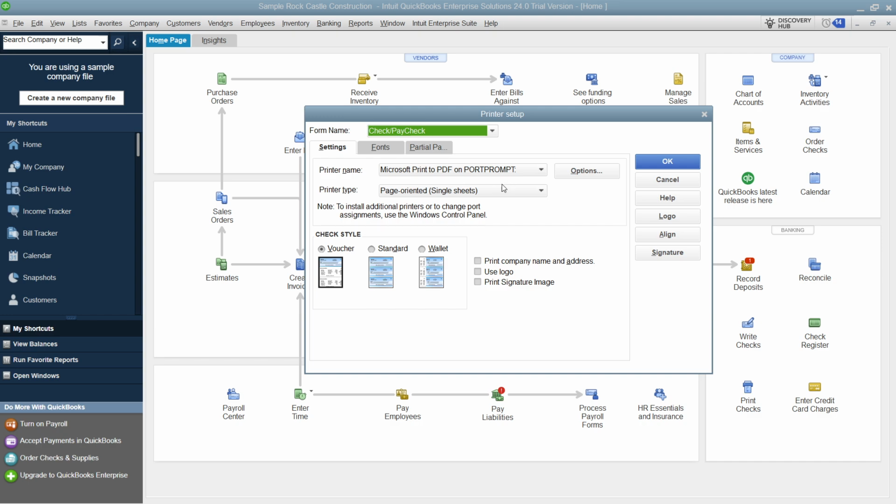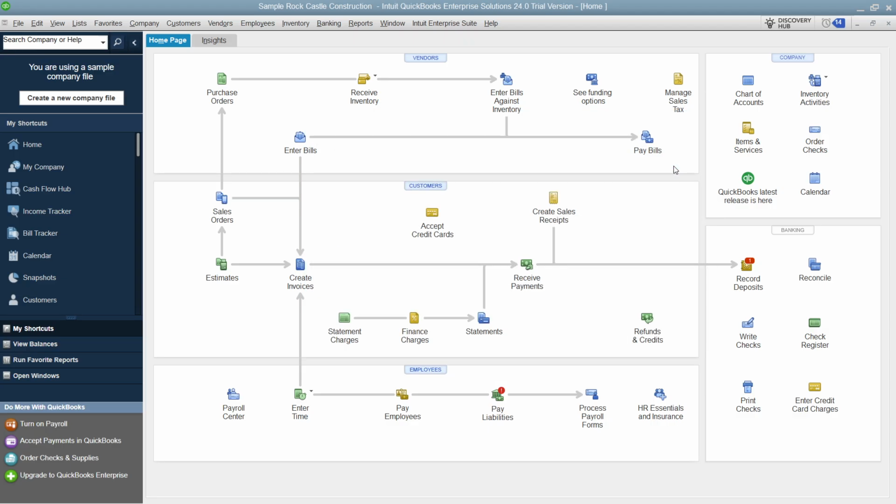You can then choose the voucher check style, which provides space for detailed payment information. So here you have a bunch of different things. You have to click on voucher, and then you have to select your printer over here and click on OK. Okay, so that's the first thing you have to do.